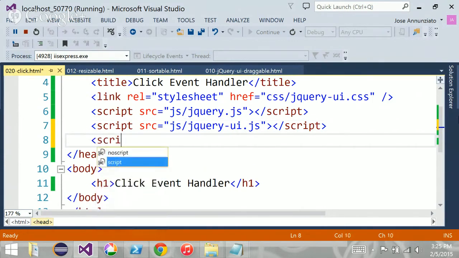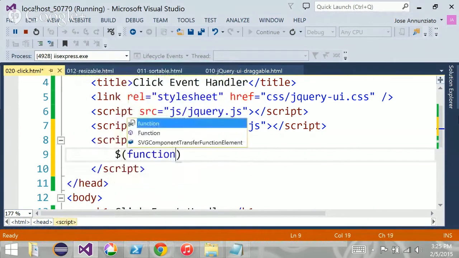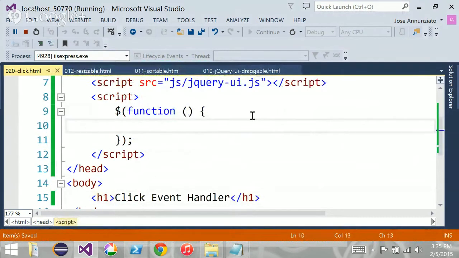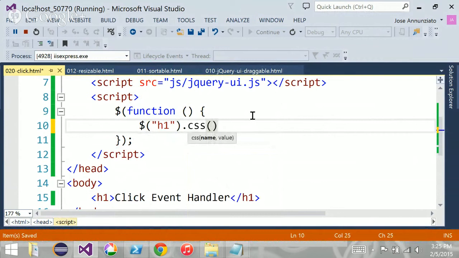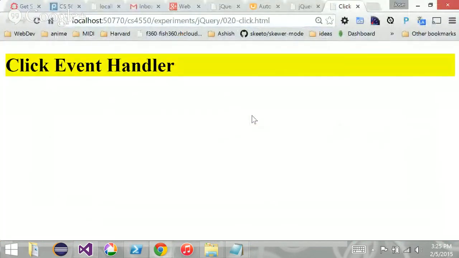Let's create a little script here. One of the things I want to do is grab a hold of the H1, that one H1 there. So I have it. And obviously I can do whatever I want with it. I can change the background color to yellow. We saw how to do that last class. So it's working. We do have control of the DOM.